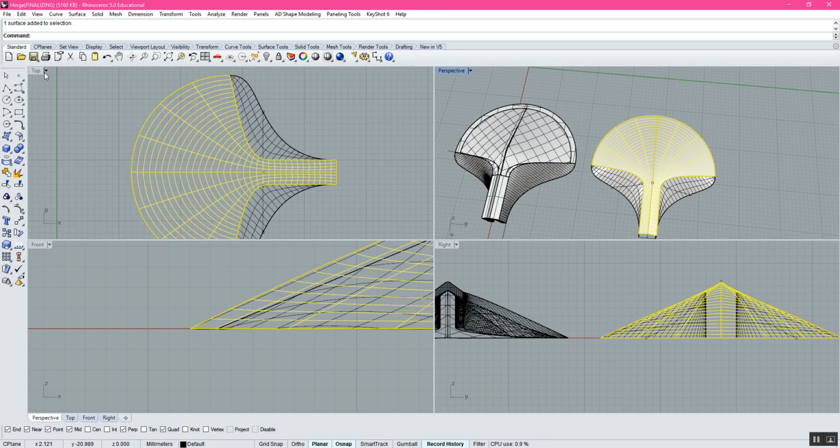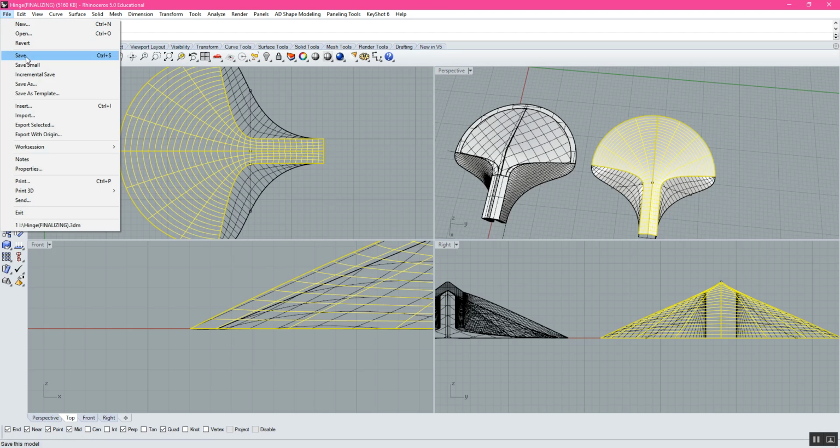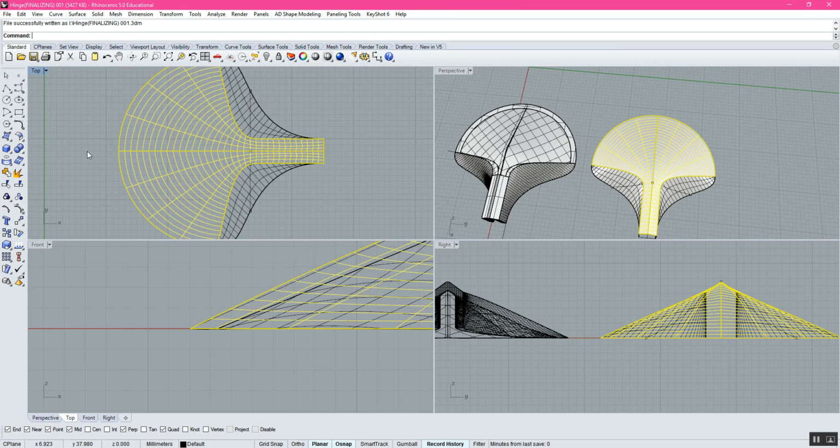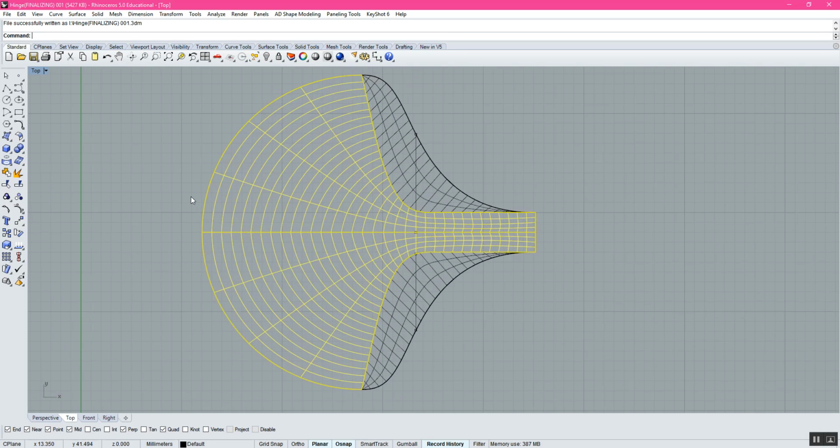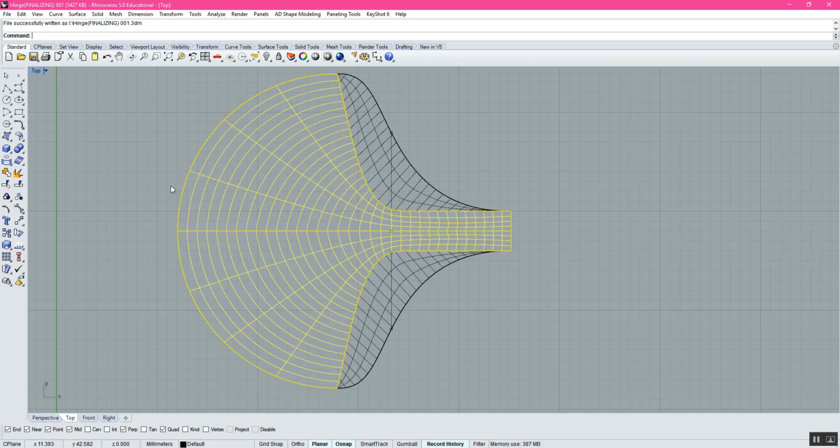Now, what we did before, first I'm going to do a file incremental save in case something crashes. And that just saves numerically? Yeah, it just adds a 001. If I do another incremental save, it'll say 002. So at the end of the day, you have 20 different Rhino files, but that's okay, because sometimes you want to go back and open up 001 when you're on 20.